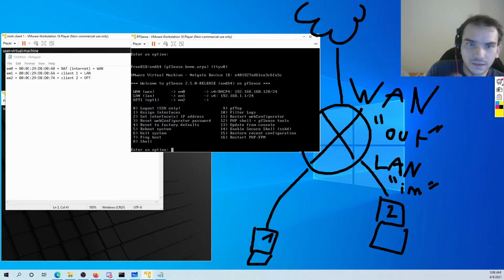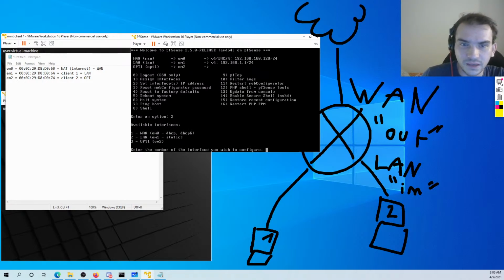Okay. The second option is going to be option number 2, set interfaces IP addresses, because we've set up the interfaces and now we want to give them IP addresses. We're going to do exactly that. Enter the number of the interface you wish to configure. Now, the WAN interface is essentially good. The WAN interface is basically configuring itself automatically, which makes a lot of sense. It's using a protocol called DHCP, which again, I'm not going to go into right now.